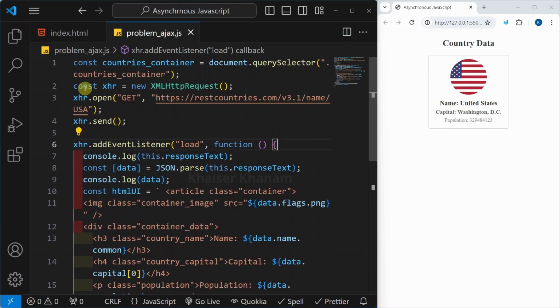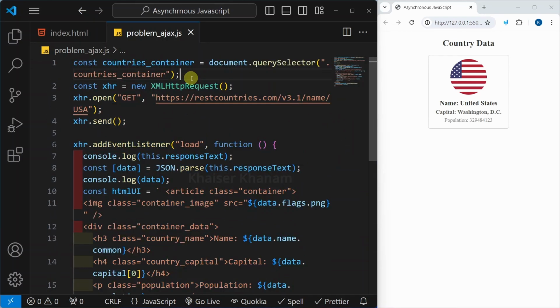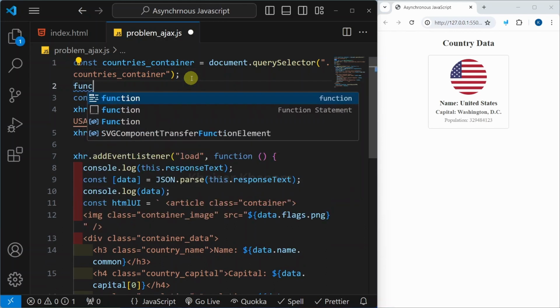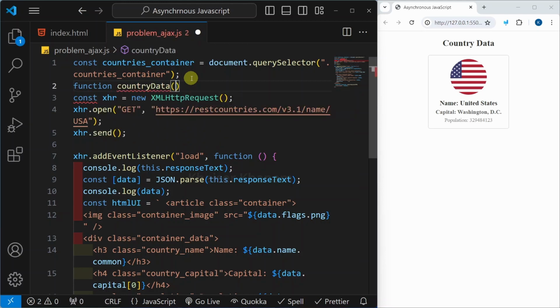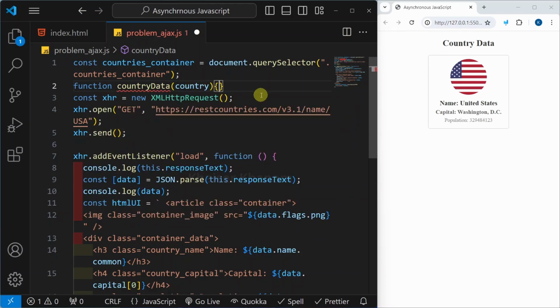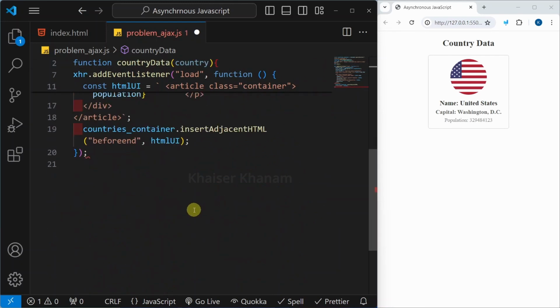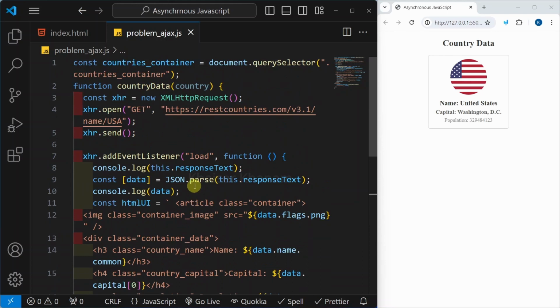Now what I will do, this entire thing I will be wrapping inside one function so that I can do multiple AJAX calls, and here I will write function. I will give my function name as countryData, and inside this simply I will be passing one parameter. I will write here country. I will open curly braces, and at the end I will be closing these curly braces. Simply I have not done anything. I have just wrapped the entire code inside one function.